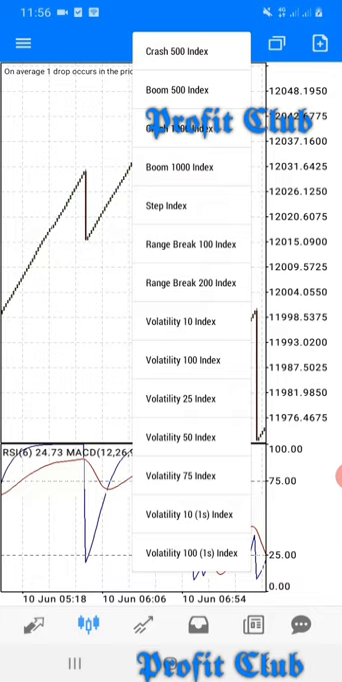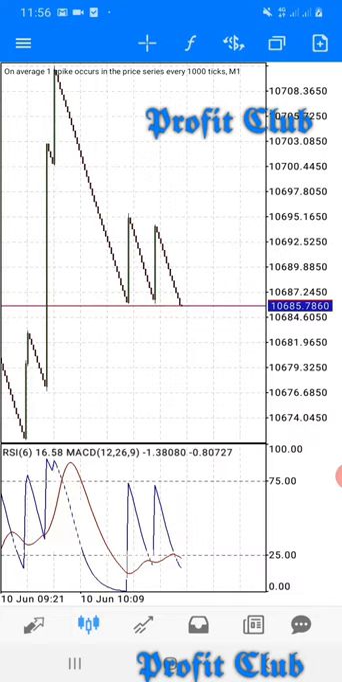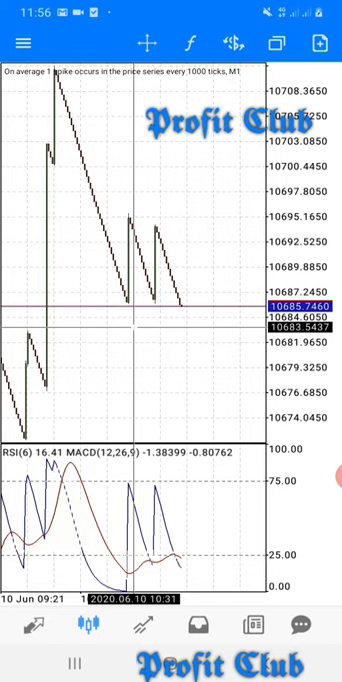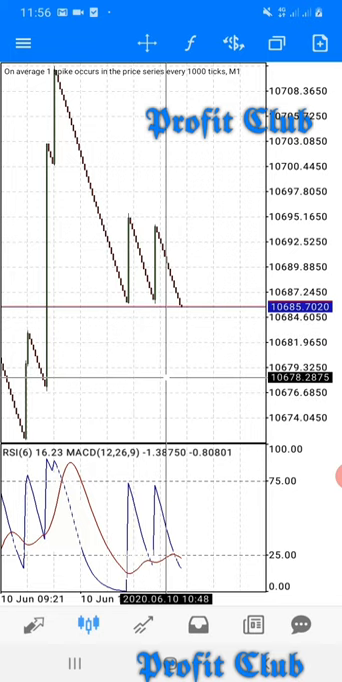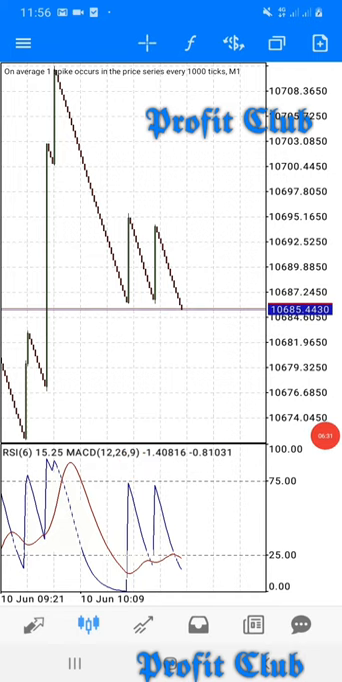Let me go to boom so that I can show you from boom. Let me show you that the crossover works. This strategy makes money. Now this is the trick. For boom, the RSI will be crossing over the MACD from top going down. And I said it should happen between 75 and 25. This is one that happens at the line of the 75, so you can enter and milk your market.